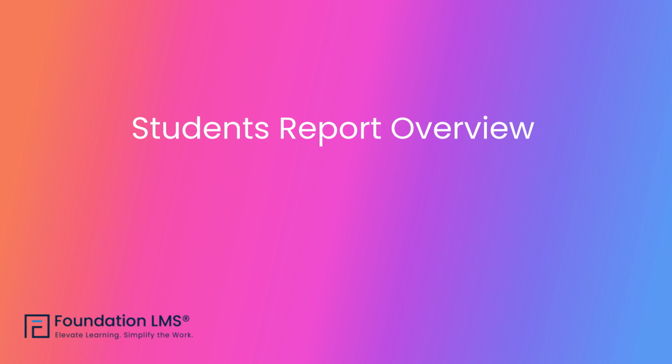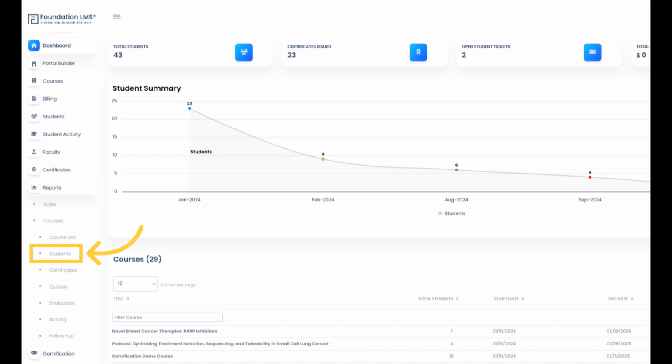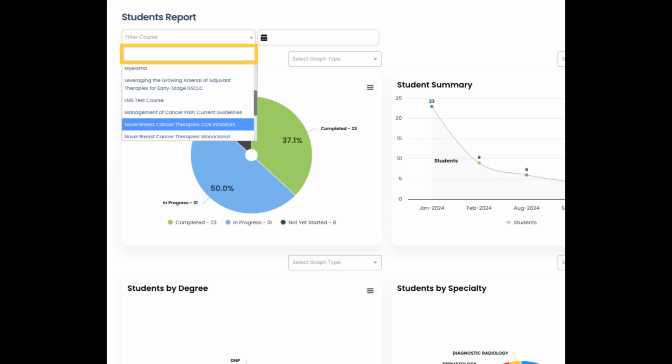This overview will explain the features of the Students Report in Foundation LMS. Navigate to the Students Report by clicking Reports, then Students. Select your course from the Filter Course field. You can scroll to find your course, or you can type in the field to search.